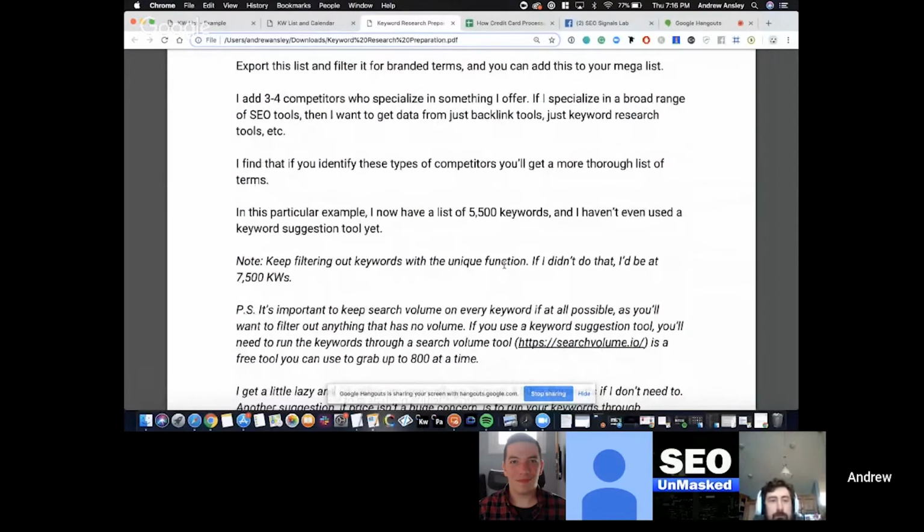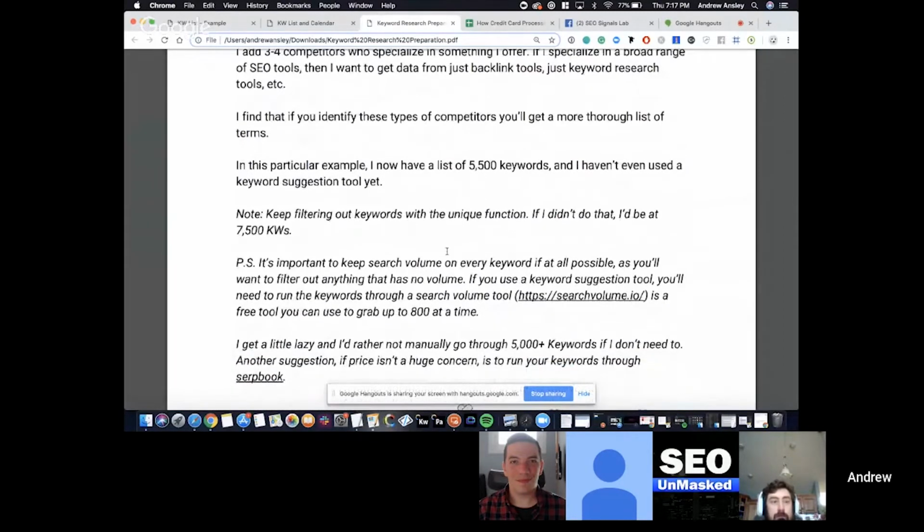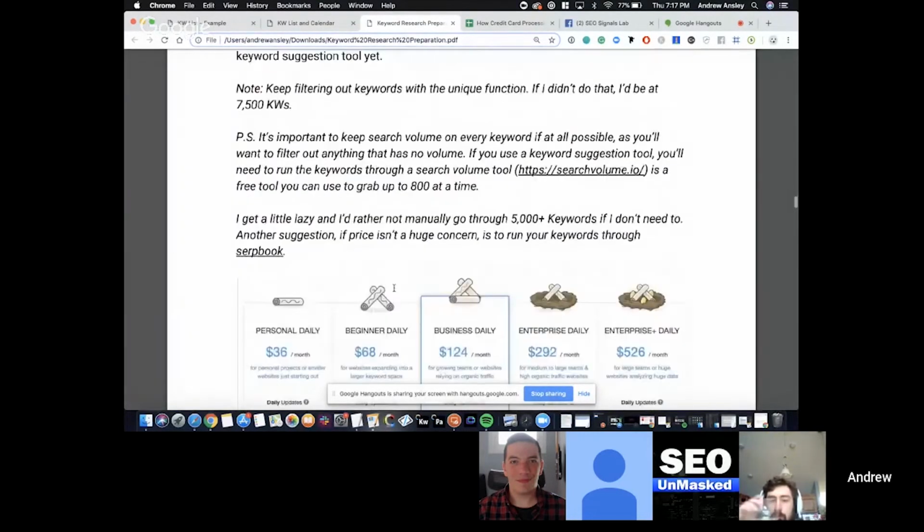Okay. So in this particular example, I now have a list of 5,500 keywords, and I haven't even used the keyword suggestion tool yet. So keep filtering out these keywords. I've already filtered out 2,000 so far in this demonstration. Also, it's important to keep search volume on every keyword if at all possible, as you'll want to filter out anything that has no volume.